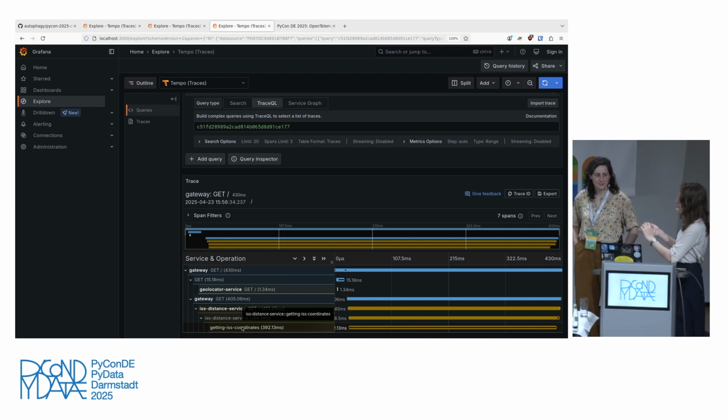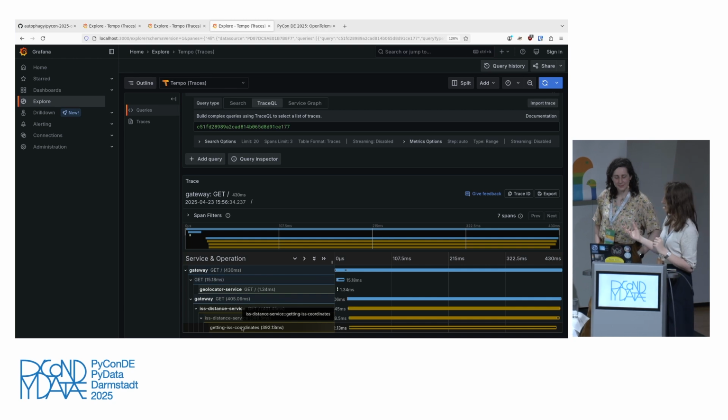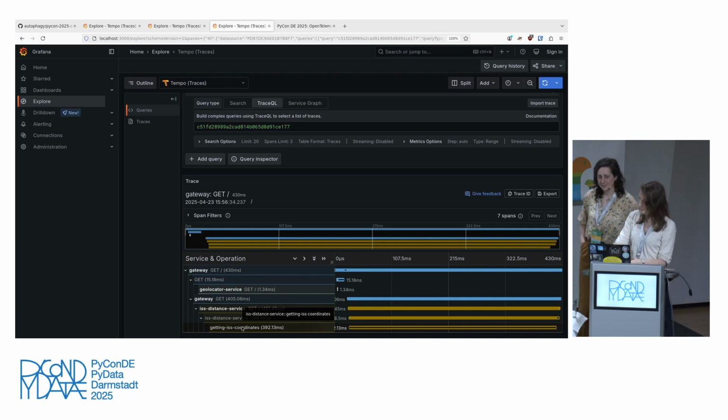So armed with this information, we could then be like, okay, we need to add some caching here. We don't need to call out to the ISS every single time to get the coordinates. We could maybe have a 1-minute cache or a 30-second cache or something like that in a high request environment, let's say. So yeah, with a distributed trace, you can see the flow of a request through all of our systems.